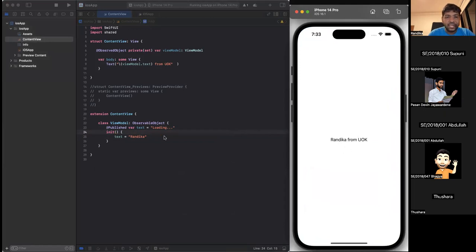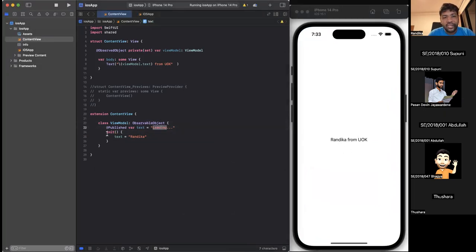Yeah, you can see that initially it was loading. Now, within the application execution, I have changed the text to Randika. Since this is a publisher, it will notify that earlier it was loading, now the text is Randika. Whoever is listening to these view model changes for text will get notified. So this is the view model that we have created, and it has this loading publisher. That publisher will be assigned here and it will change the text. That's the main idea behind it.